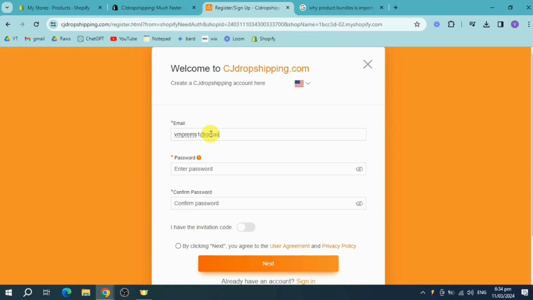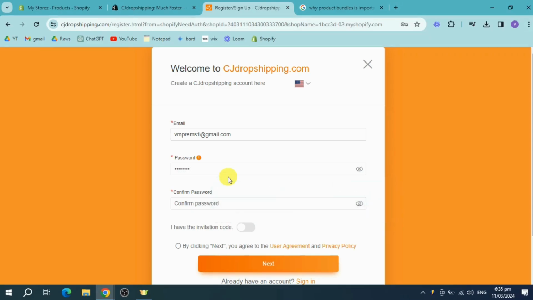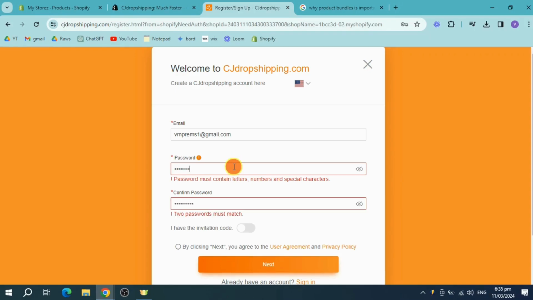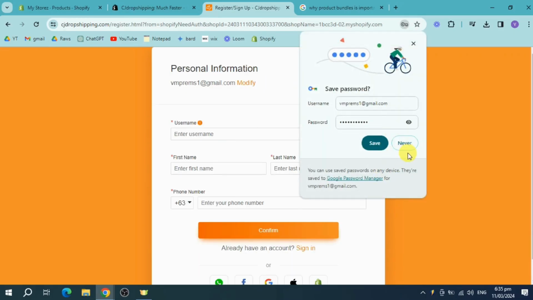You just need to enter in here your email as well as the password that you want to use. For me, I'll add in the password, and you just need to confirm that password. So let me just put that in here. Then make sure that you have clicked on this thing right here. Make sure also that the passwords match. And if the passwords didn't match, then let's just head over and edit that. Click on next. You can always save that whenever.